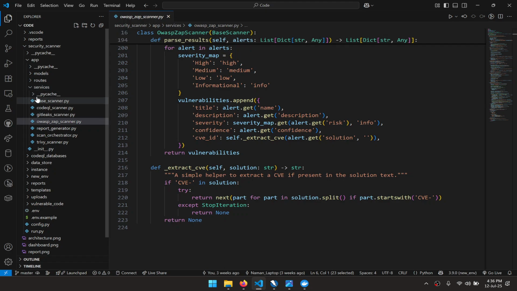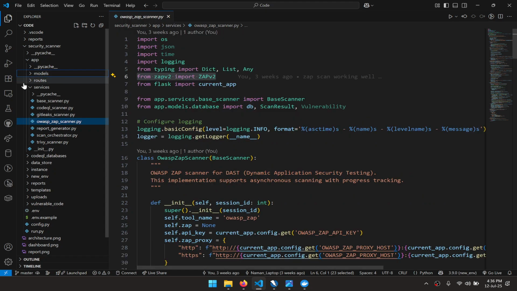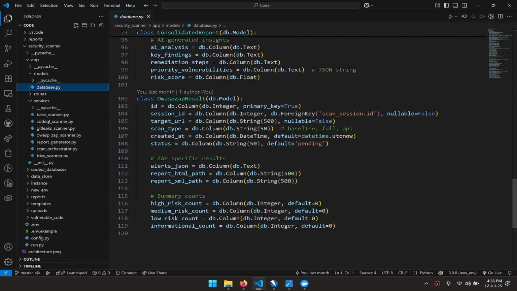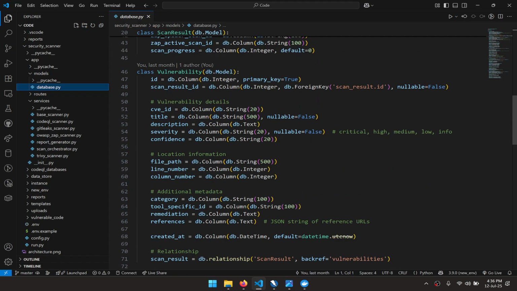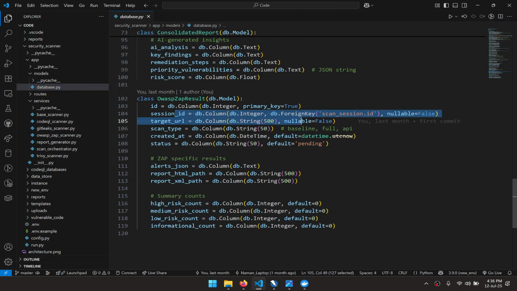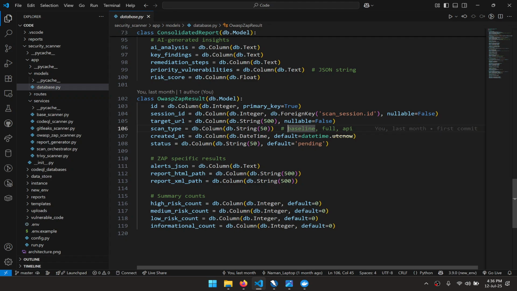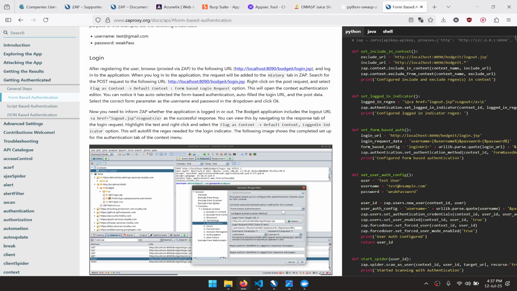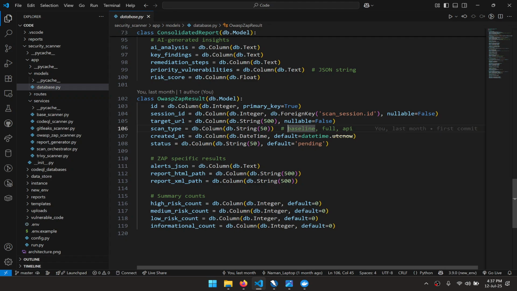I'm using an SQLite database here, and within the model section I have this database.py. It takes in reports from all of the other tools and stores them in an SQLite database. As you can see here, we have an integer column and string columns for session ID, target URL, scan type, and so on. The results from all of the other security tools will also be stored in this database. For now, we are only storing the results from the OWASP ZAP scan.